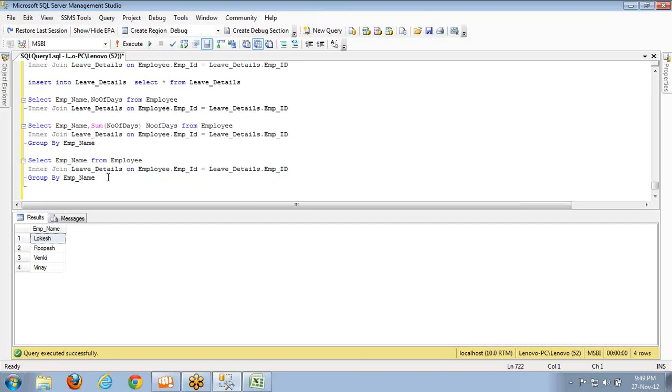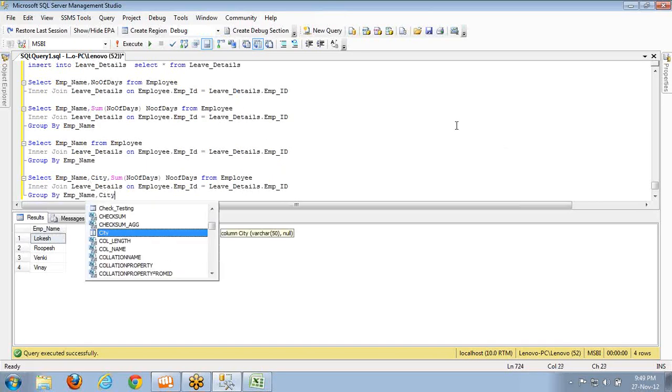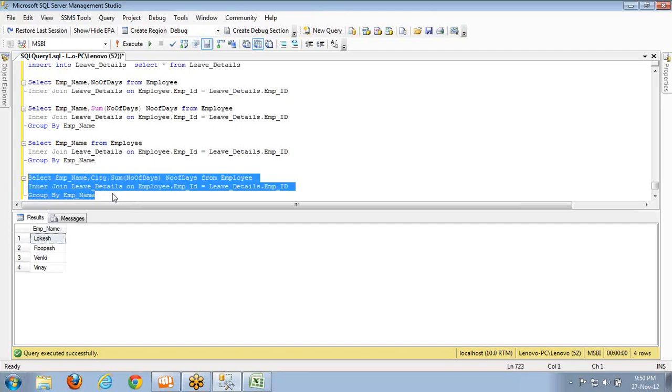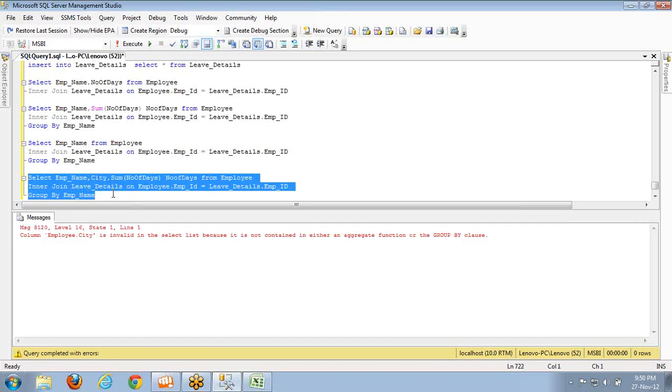Now what I'm going to do here is, with the employee name, I'm also adding city. I don't know whether I have that column available there or not, and I'm adding the city in the group by. So now I have added one more column into the group by, that is employee name and city. And if I don't give the city here and if I give only employee name there, it will say, you have missed the city.